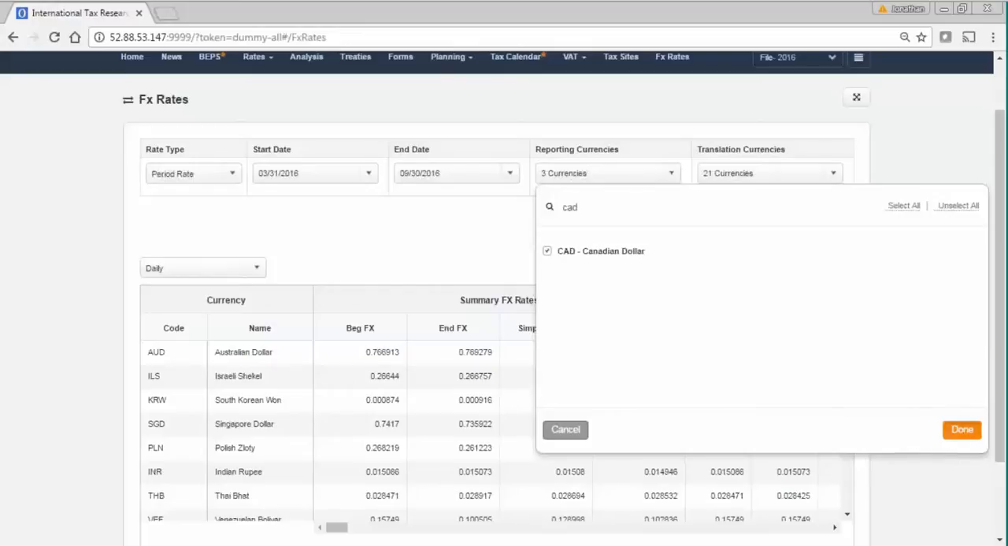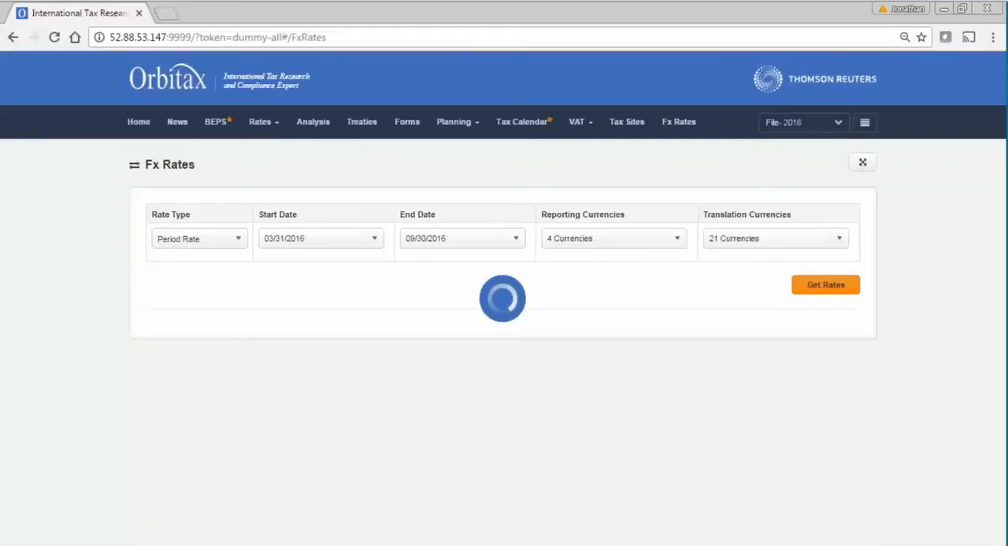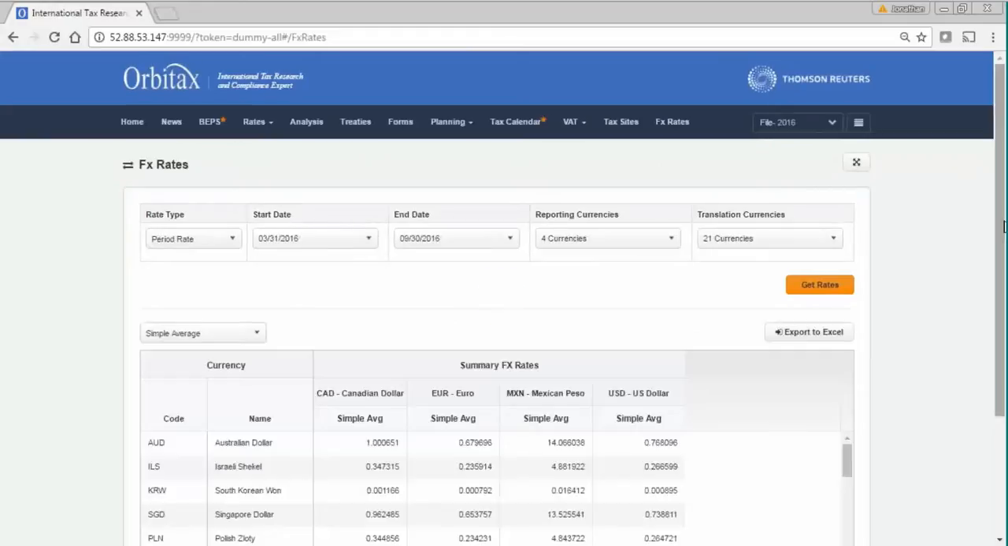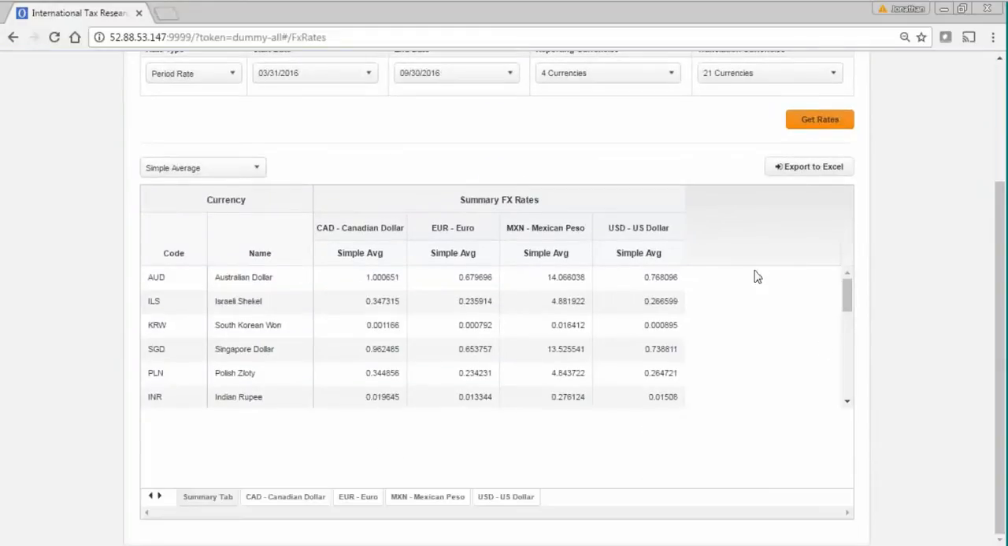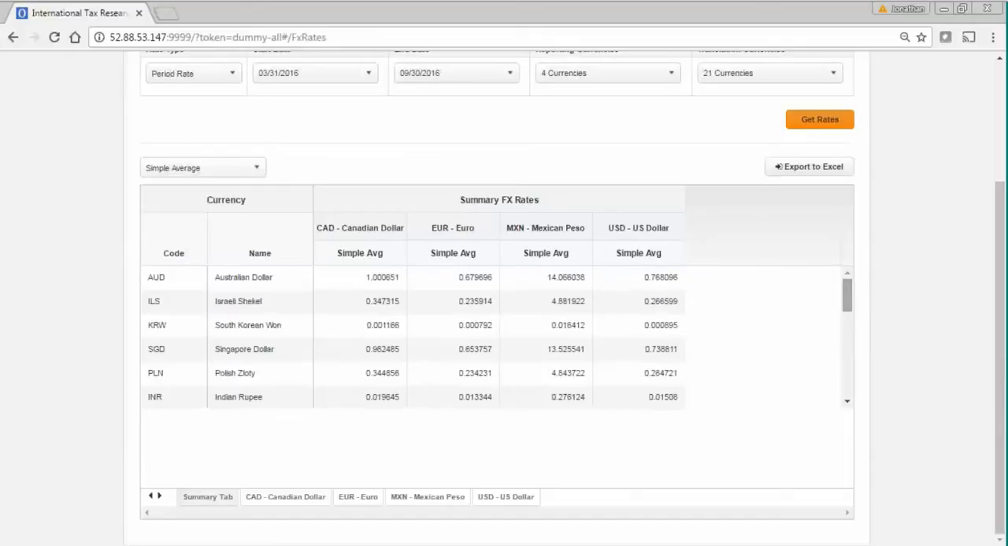So I've selected 4 currencies now, and now when I click Get Rates, the FX Rate module is now going to show all of these countries, the 21 countries in which my multinational has operations, and also is now going to show the average rates in a different currency. So we still have the U.S. dollar rates, but notice now here we have the average rates for Mexican pesos, for euros, and for Canadian dollars.